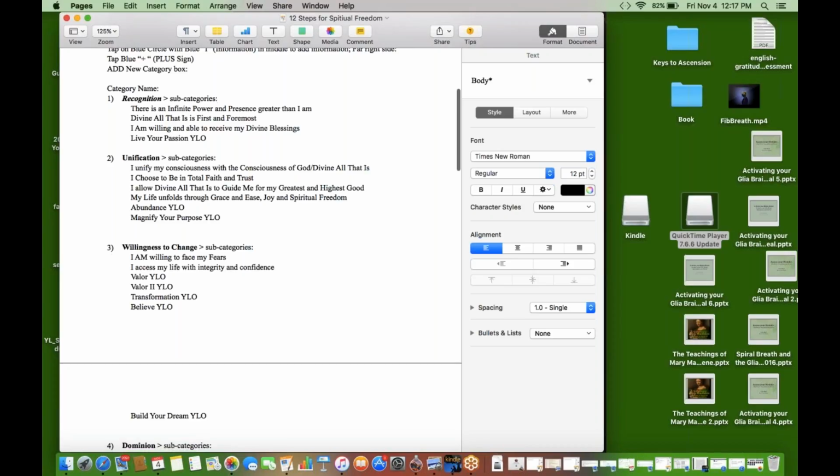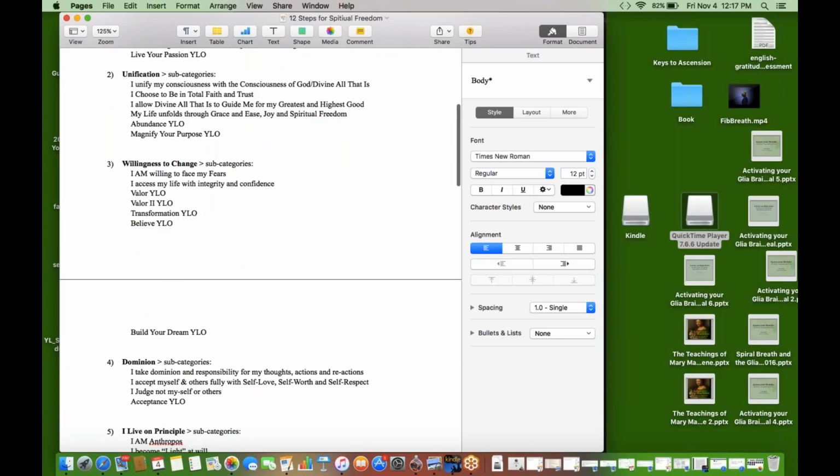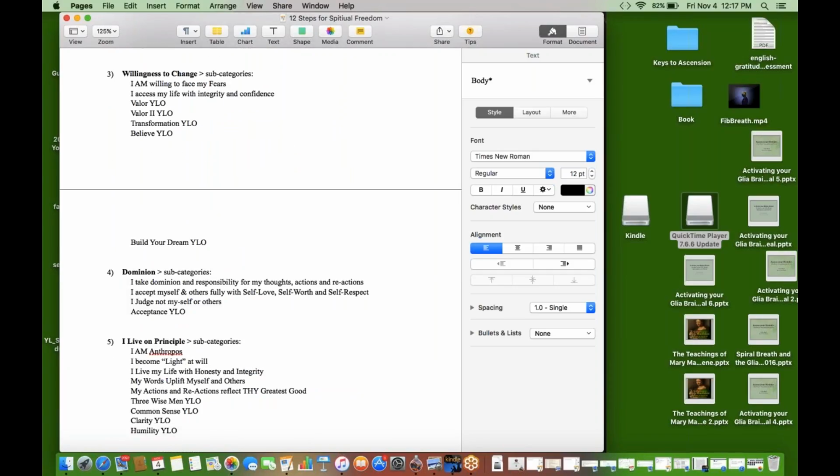The next category, the willingness to change. And again, when you go to your categories, tap the blue circle to the right and start entering in the sub-thoughts, the subcategories. And under willingness to change, I am willing to face my fears.